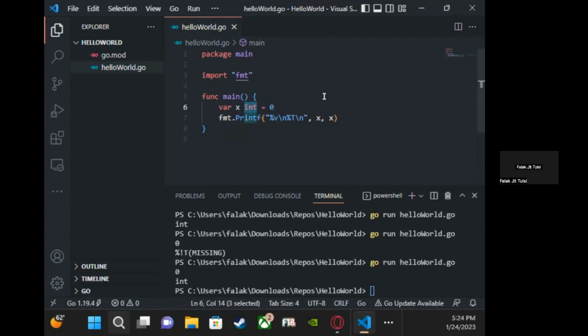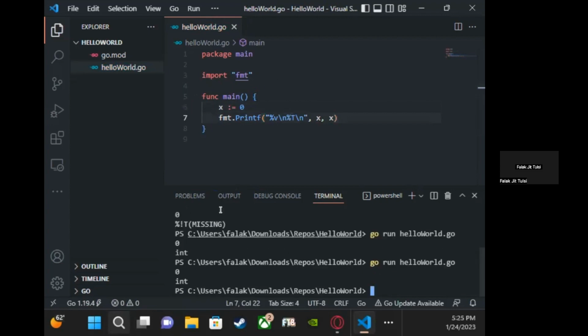because we implicitly declared it. Now, if we don't include the int part, and we don't include the var part, Golang is not going to know what type of variable we want this to be, right? Even though the 0 is right there. So for this, there's a shortcut in Golang syntax where you just put x colon equal, and this will work the same way. And we can see that right here, 0 int.